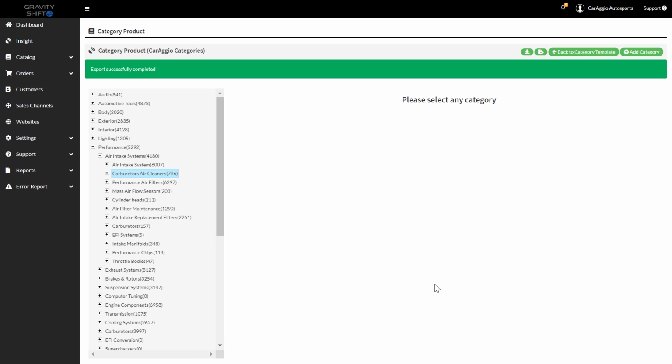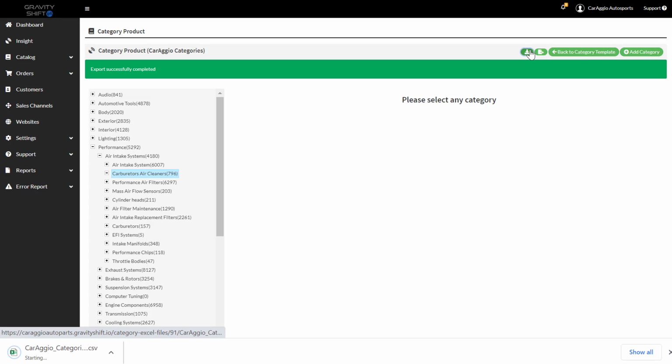Well, that took about 5 to 6 minutes to export successfully. Now the export has been completed. Now we just have to download that from Gravity Shift IO. This is an 88.1 megabyte file, so it's taking a couple seconds to download. Once it downloads, we'll open this up within Excel.